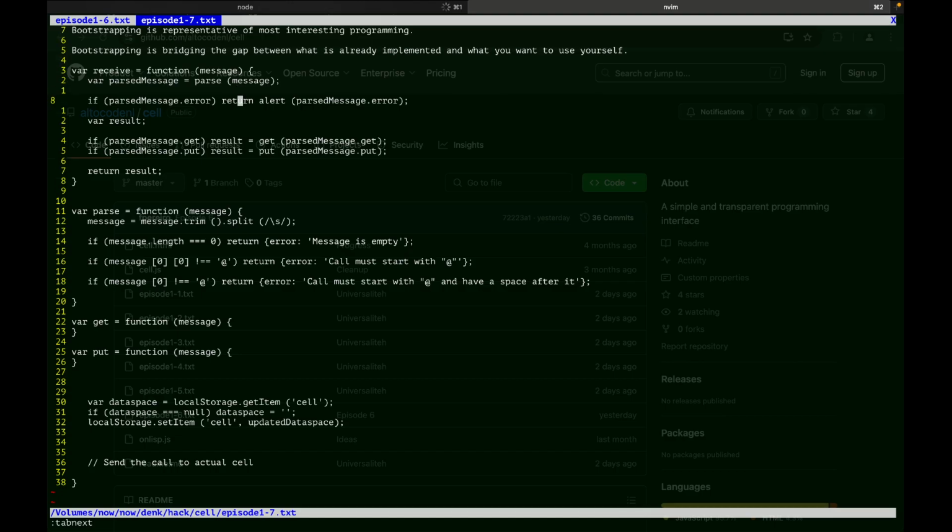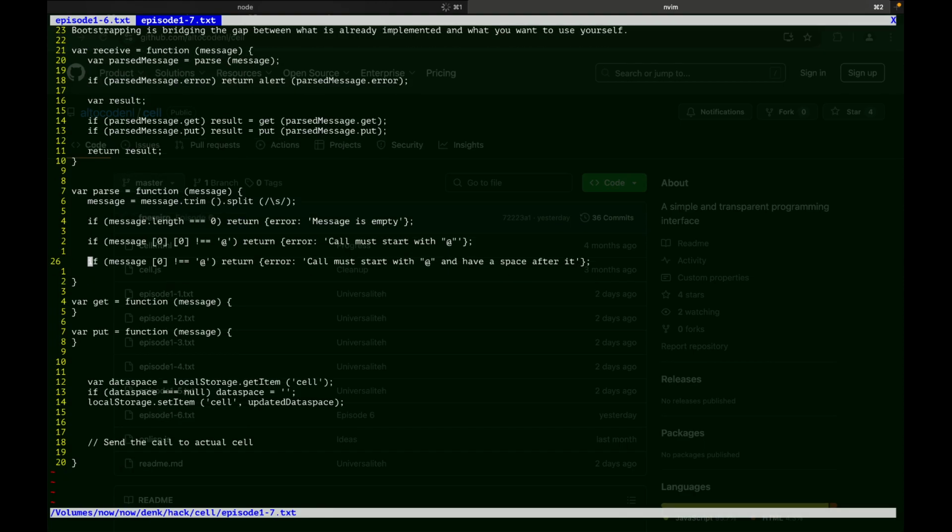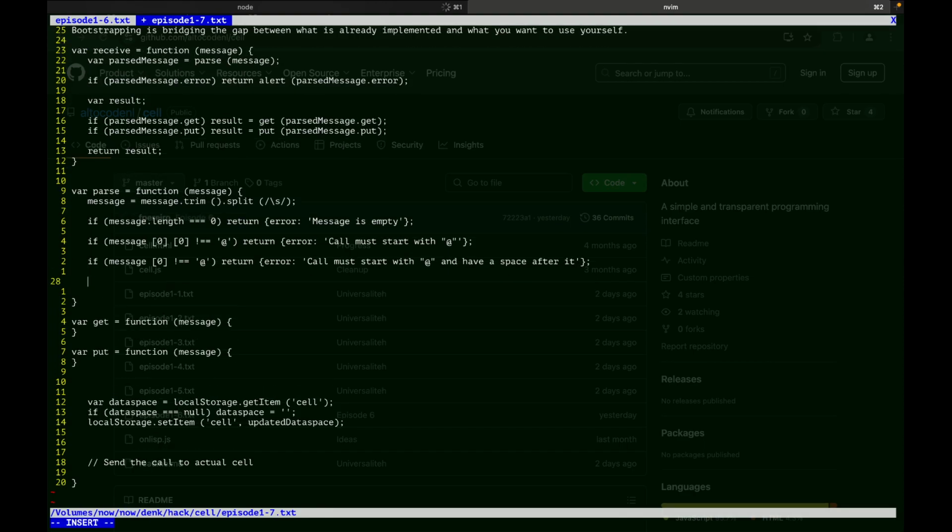We're parsing the message. We have this function parse, so we now need to define get and put and parse. So I thought I caught a mistake, never mind. So we have now the parsing of the message, and we caught a bunch of errors here.